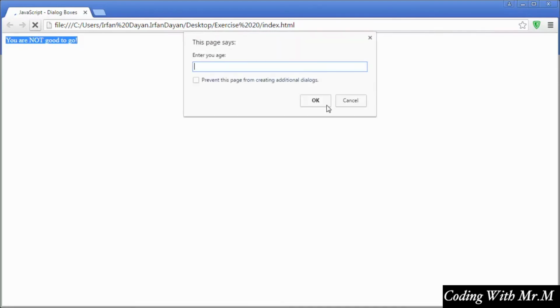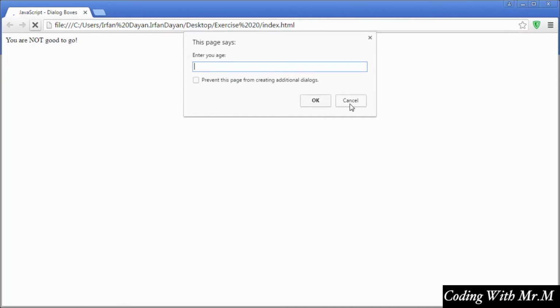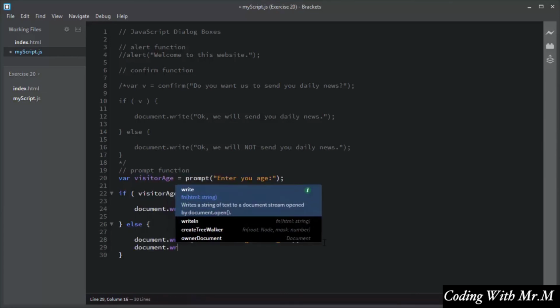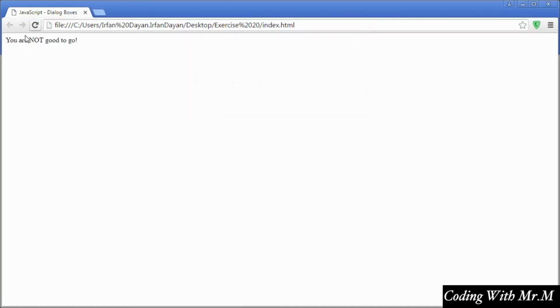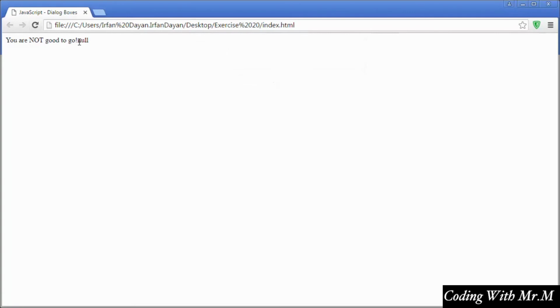I'll refresh it again, and if I press the cancel, it will just simply ignore it, or I think it will return some dummy data or maybe undefined. I think in this case it is returning undefined. Let me output the value of visitor age in case of cancel. Document.write, and I will simply print out the visitor age. I'll save the script again and refresh the page, and in this case I will click on the cancel button, so you can see it is returning null.